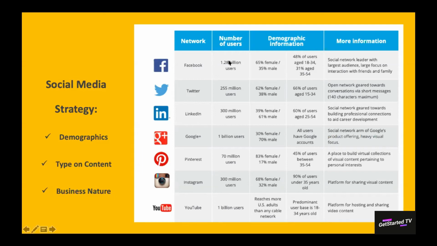So over here you can see, obviously, Facebook is the one with the most number of users at 1.28 billion. And the demographic is about 65% female and 35% male, so we have more females browsing on Facebook. Most of them are aged between 18 to 34, and 31% of them are aged from 35 to 54. The remaining data is currently unknown, so we don't know what the other remaining portion is.